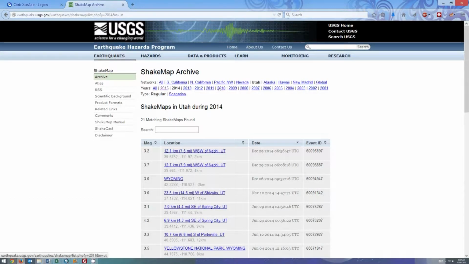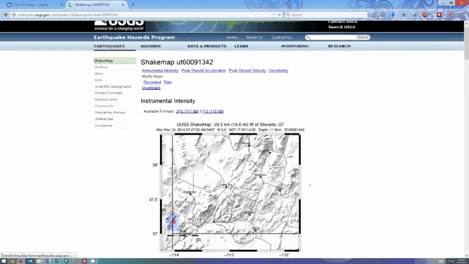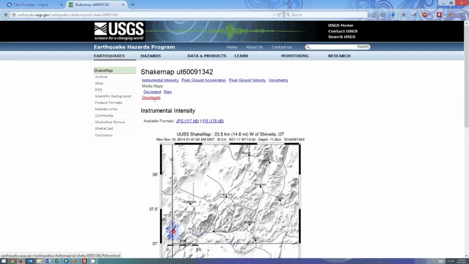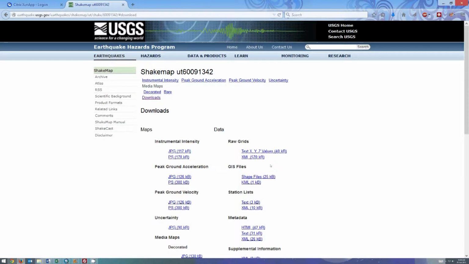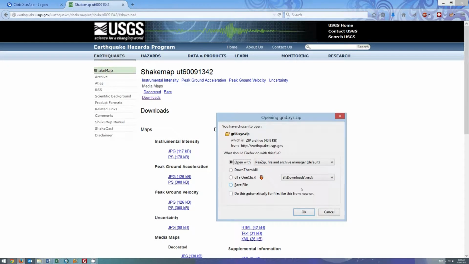If you look to the right over the networks, we've got Utah selected and we've got the year 2014. So down here in the display, you can just click on whatever earthquake you want to download. So we're just going to click on a random one to show you what to do. You go to downloads, and what we're looking for is under the raw grids, we want the text X, Y, and Z values. So we'll go ahead and download that and extract it.